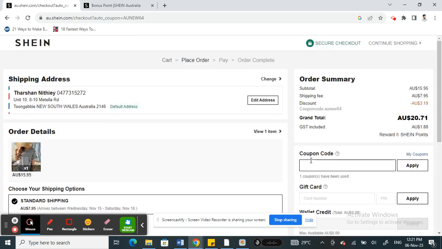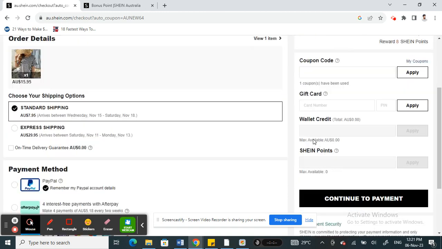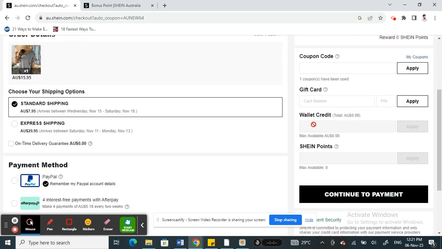So my order value is $20. Suppose I have $20 in my Shein wallet and I want to use the whole amount, I just have to type in 20 and then hit apply. If it's grayed out, that means that you don't have sufficient credit in your wallet. That's why it's grayed out for me, because I don't have any funds in my Shein wallet.